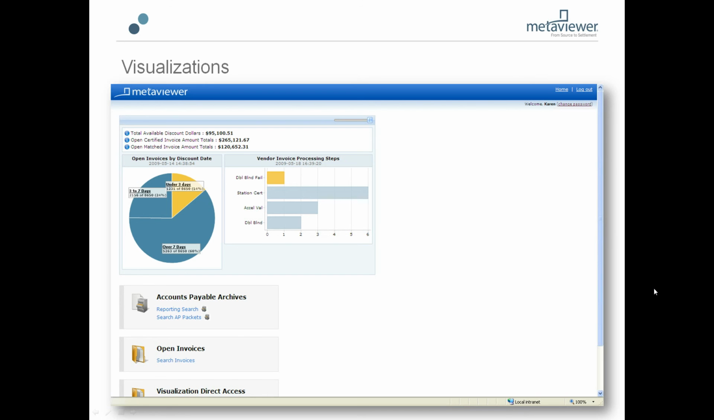Now into the graphical management views, where I talked about how MetaViewer tracks audit logs. Anytime anybody touches a document, and all the parameters associated with those documents are all captured within MetaViewer, and then we can use those to give real-time charts and graphs and indices.